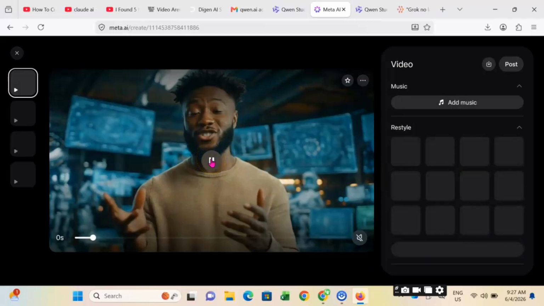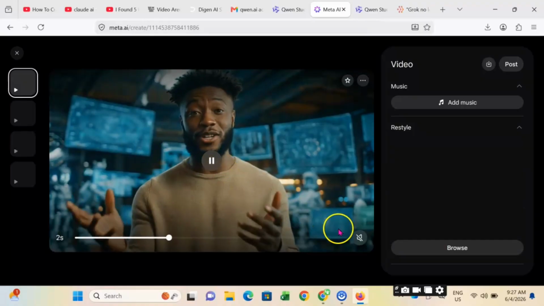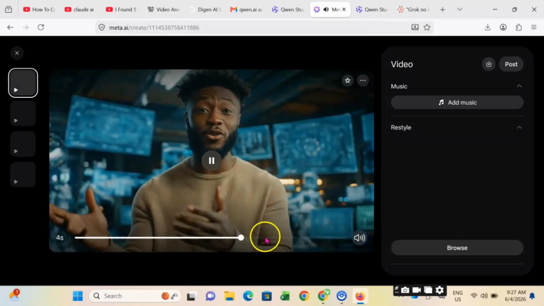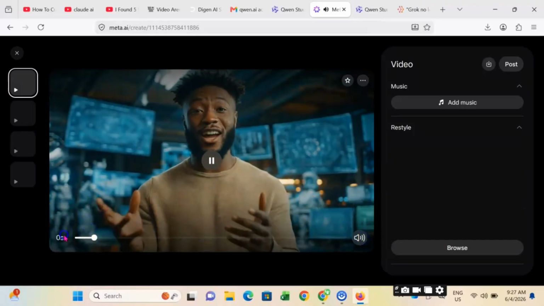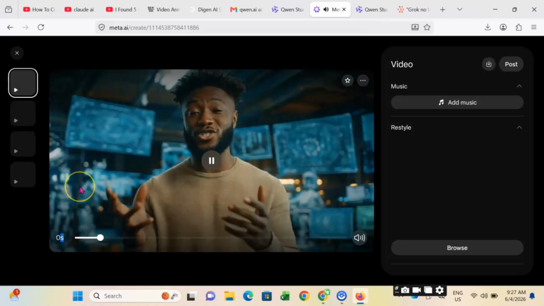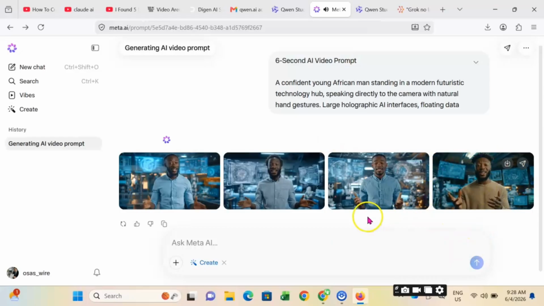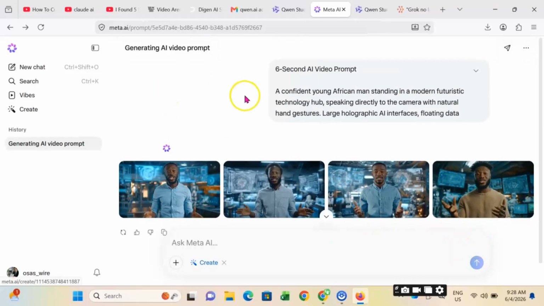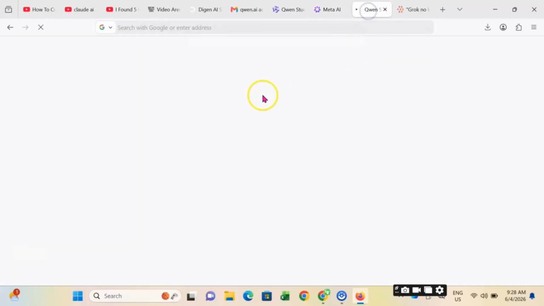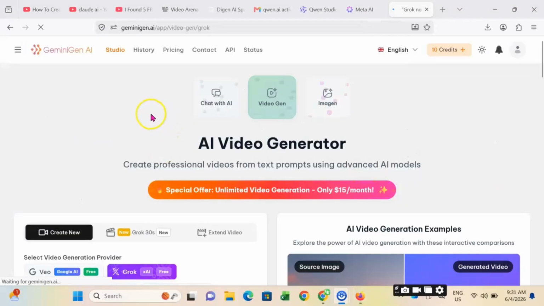At least this last one has a different picture, a different person entirely. Okay, this one looks more real. So Meta AI gives you options to pick from, right? So that's the good thing about Meta AI. So in case you are looking for a free platform to generate your video, maybe you are doing animations, you could consider Meta AI.